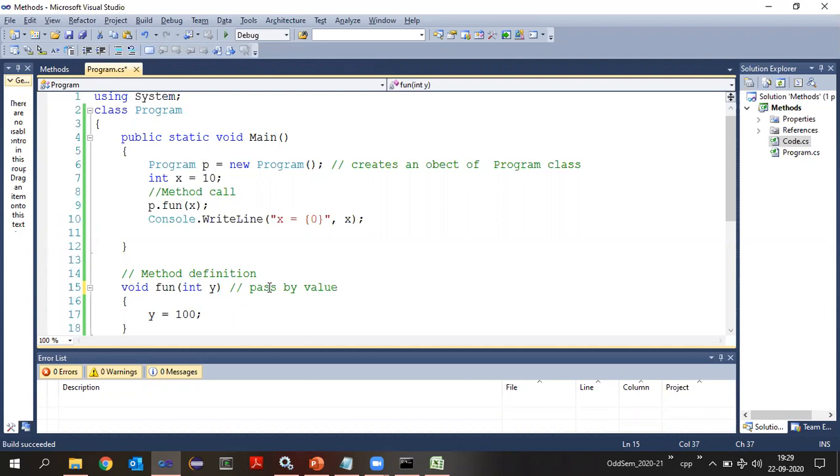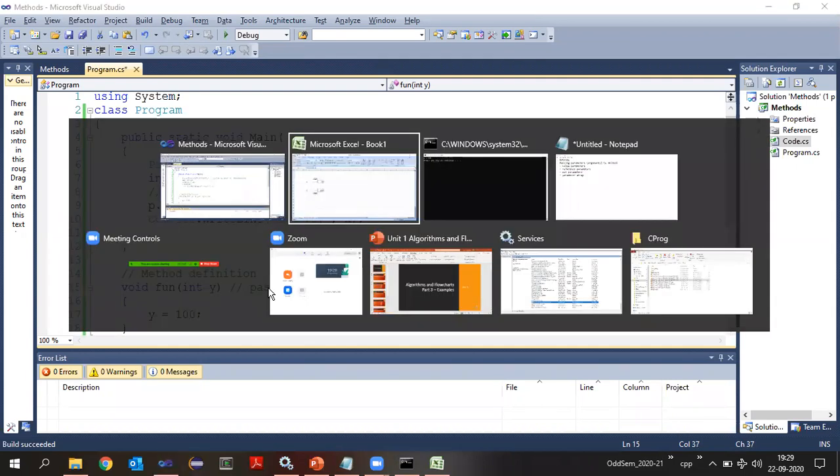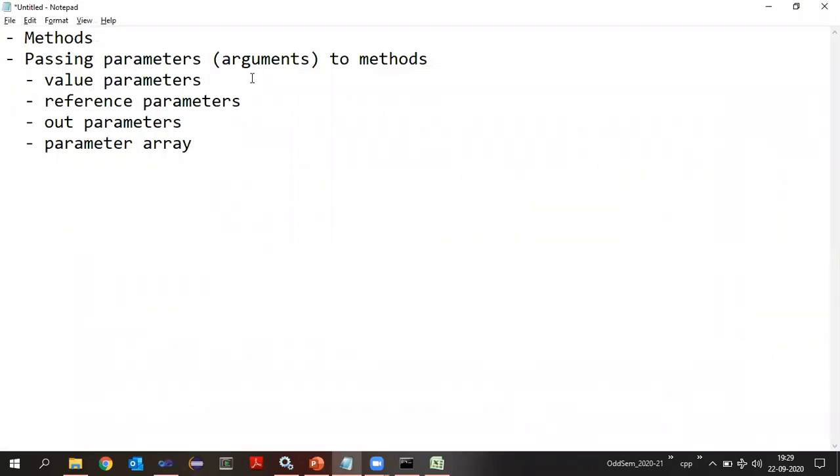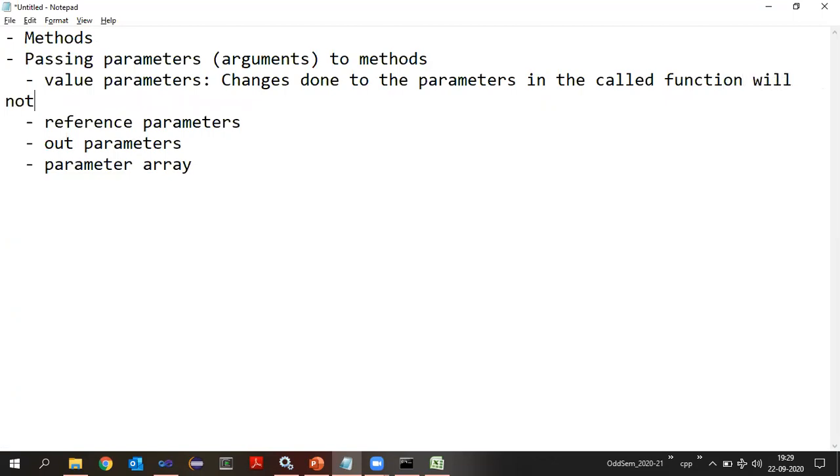Okay, pass by value or value parameters. So what do we mean by value parameters? Value parameters means the changes done to the parameters in the called function will not reflect in the calling function or method. Right? Actually, we call those names parameters as the actual parameters and the dummy parameters.